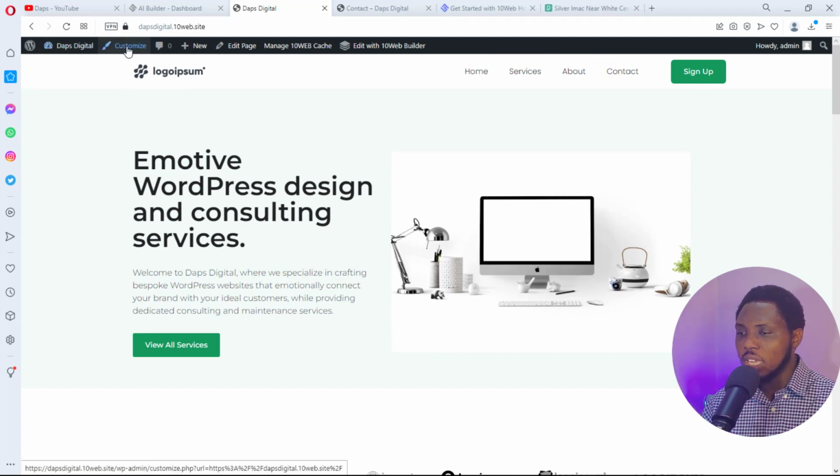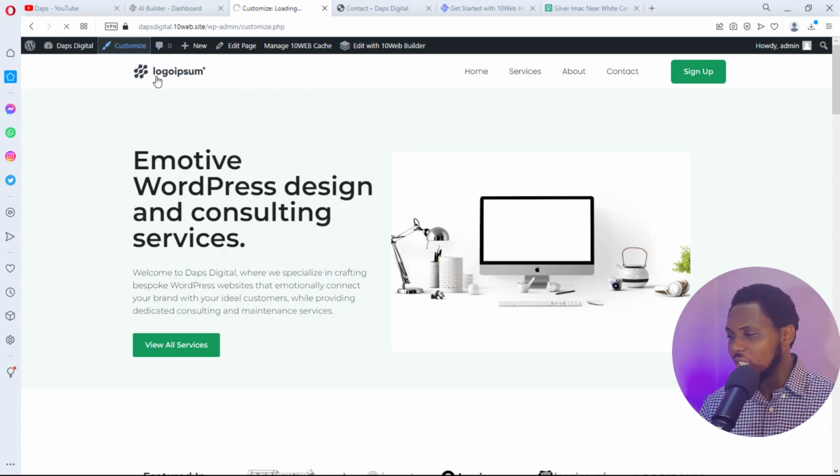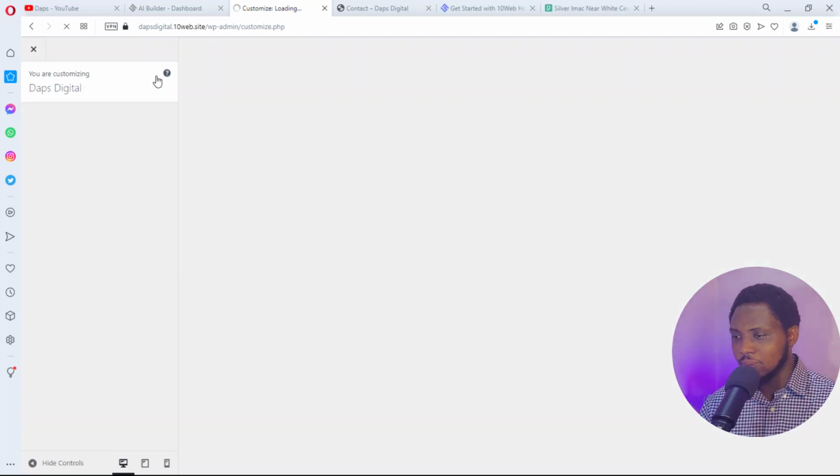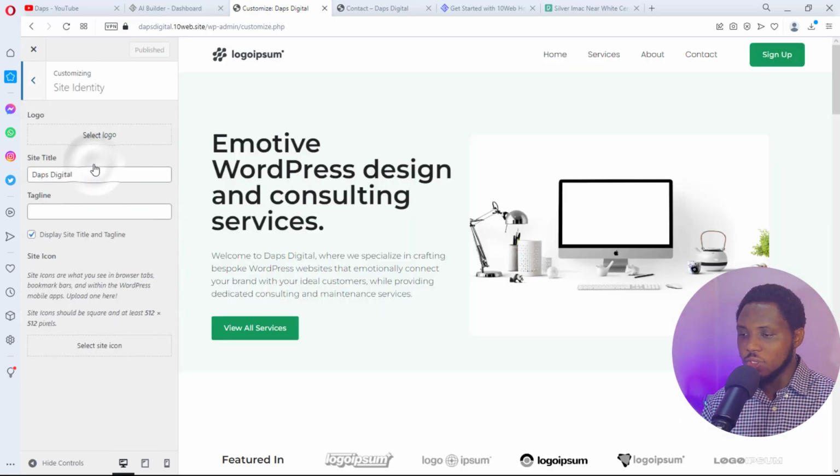So literally I can even just go to customize here, so I can add in a logo and do some form of customization, change the color. I might not like the green theme color here. I may want to change that. So you can come first to site identity. You see, this is Daps Digital. I can change the tagline, and then I can add a site icon.